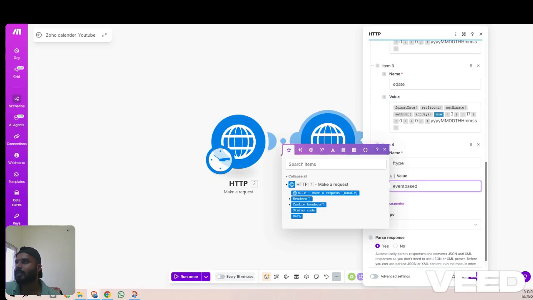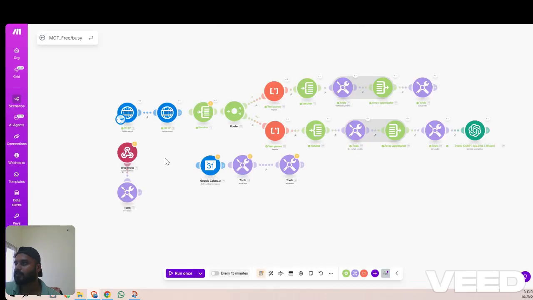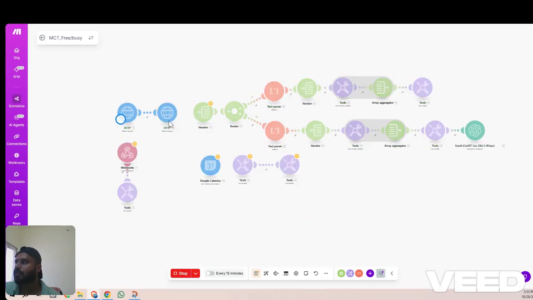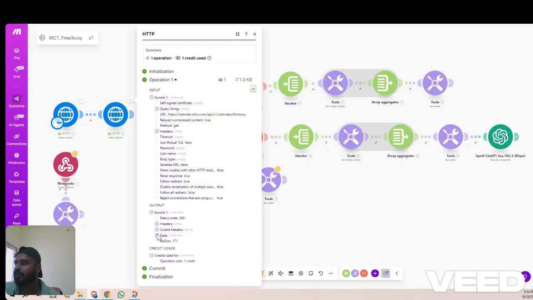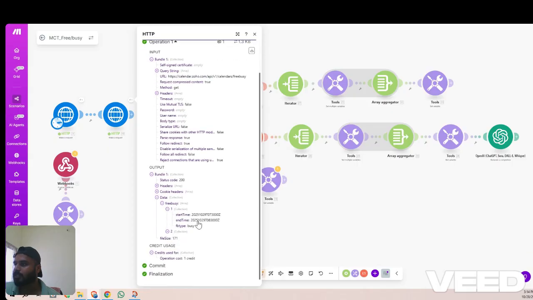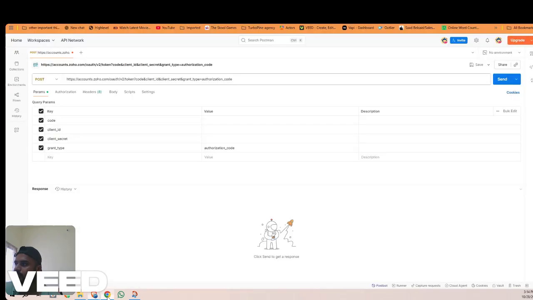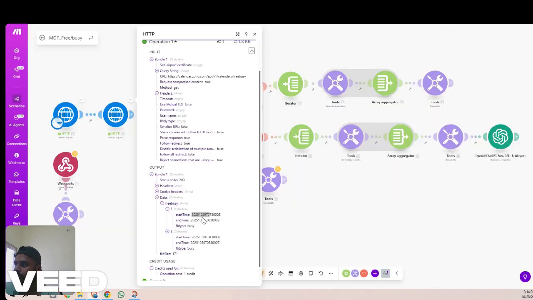After you have done it perfectly, with these two HTTP modules, if you run, you will have an output like this. You need to see status code 200, and then the data free busy, and here you will have the time that is busy. I have two busy times here, and I will show you my calendar. On the 29th I have one busy, and on the 30th I have one busy.